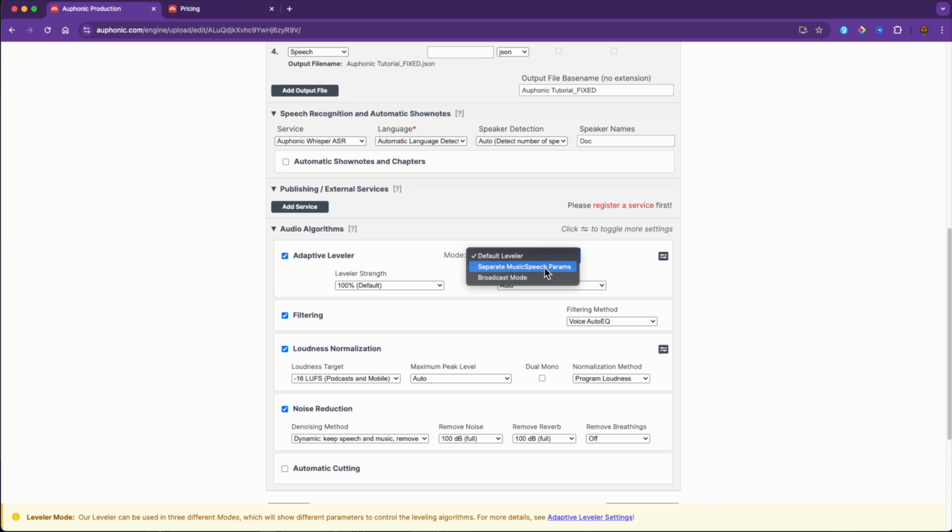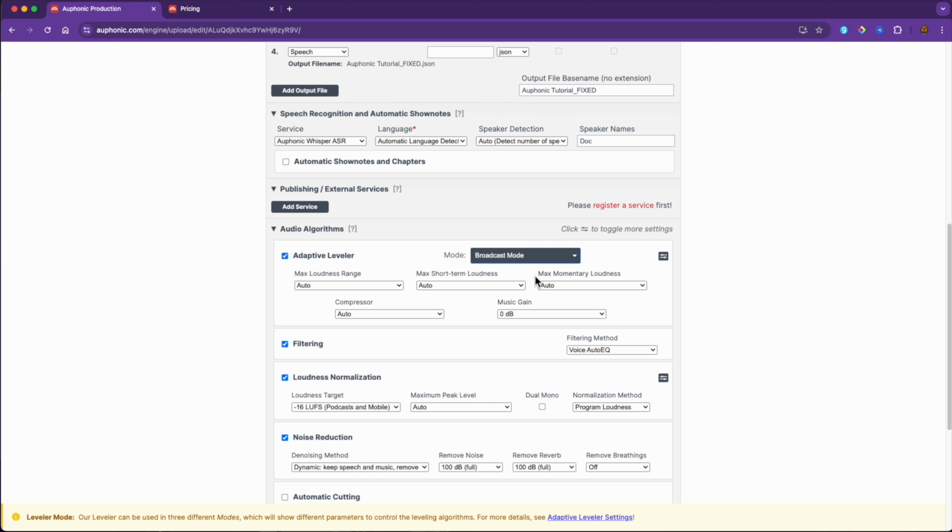Over here on the different levels, you can say, I need to separate music and speech parameters. If I know that I have music underneath my voice, in this case I don't, or I could go into broadcast mode, which would give me some loudness ranges and things. In this particular case, I'm going to leave it at default.